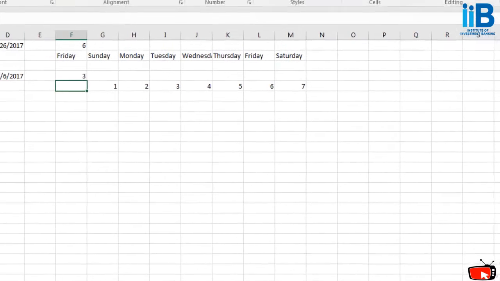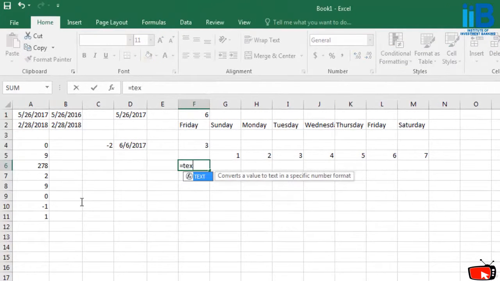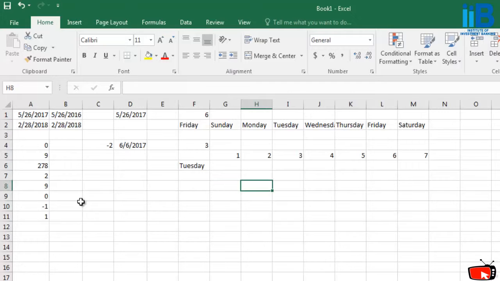So let's use the text function here, text of D4, and the format will be ddd. You can close the parenthesis and press enter. It is Tuesday. So this is all about the weekday and text functions. All right, so till now we have learned about DATEDIF, weekday, and another function. Now we'll move to the NETWORKDAYS function, and what it is.